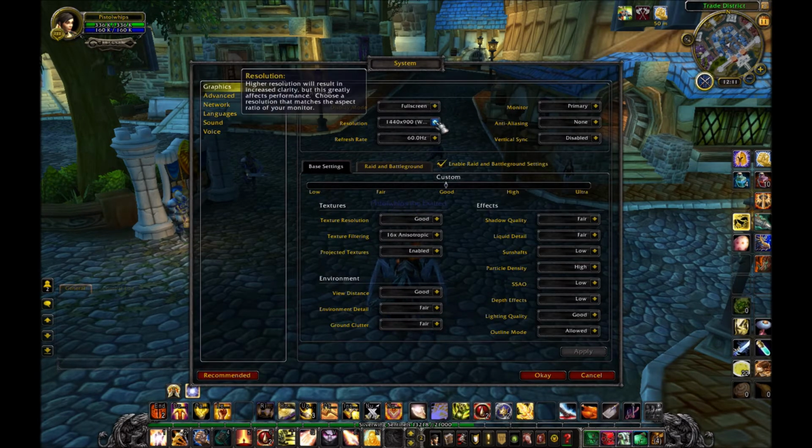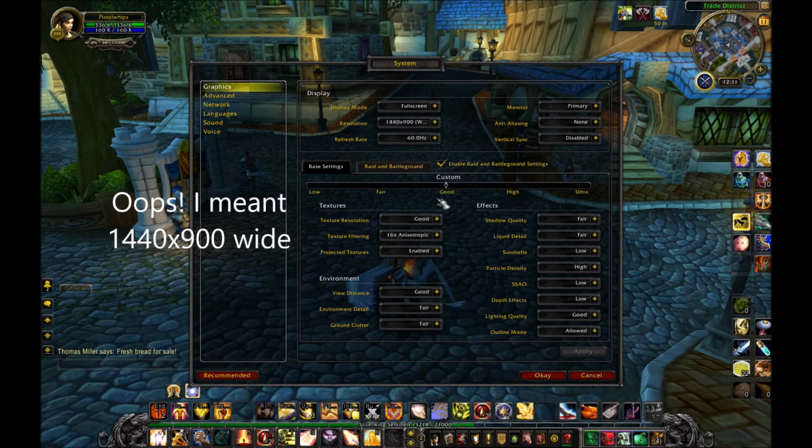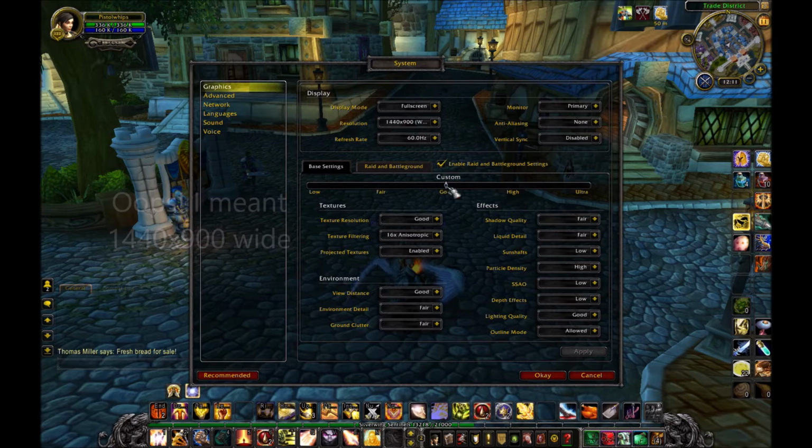So first I set my resolution lower. I wanted to run it at 3000 by 2000. The screen was tiny and I could barely see anything, so I decided I would rather have a lower resolution with bigger hotkeys. So I did 1540 by 900 wide.